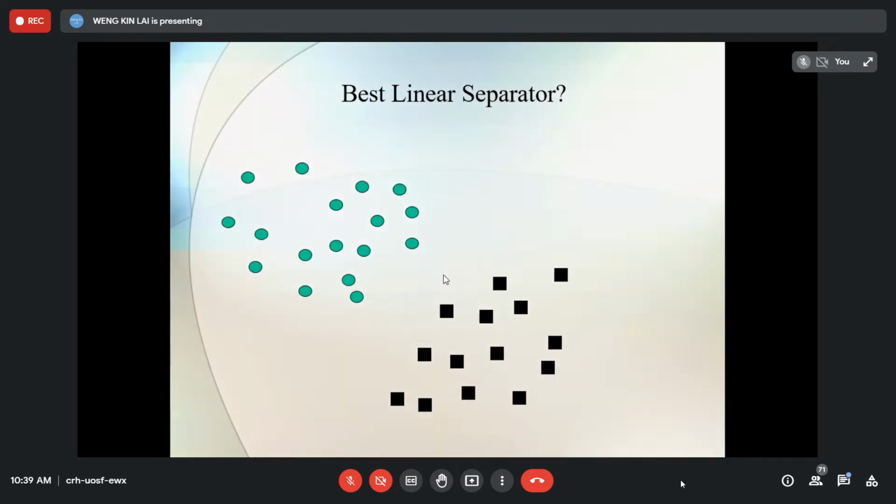Which one is the best? If you have it here, then this point and this point are your support vectors. But if you have it here, then it will be this point and this point as my support vectors. So the best will be this one, right? You'll see later on.